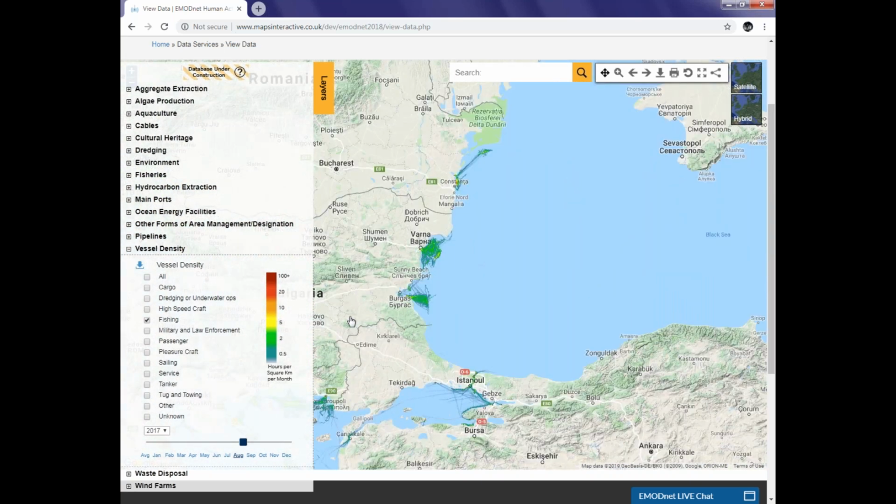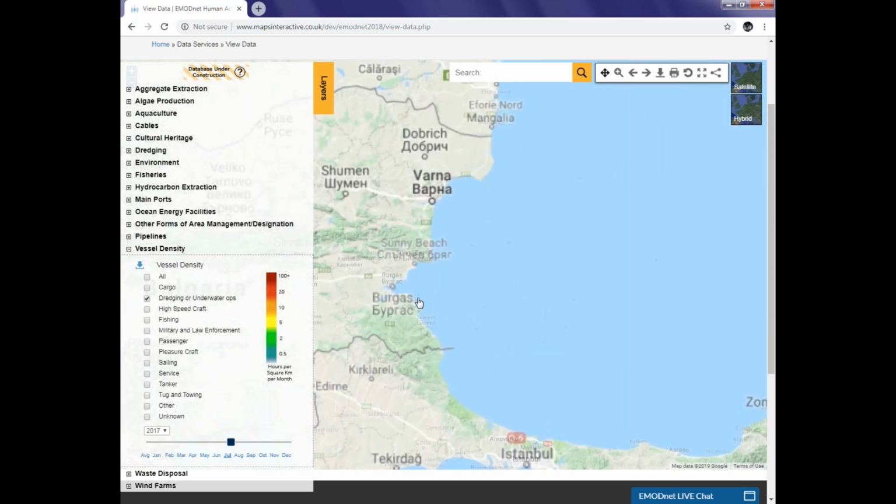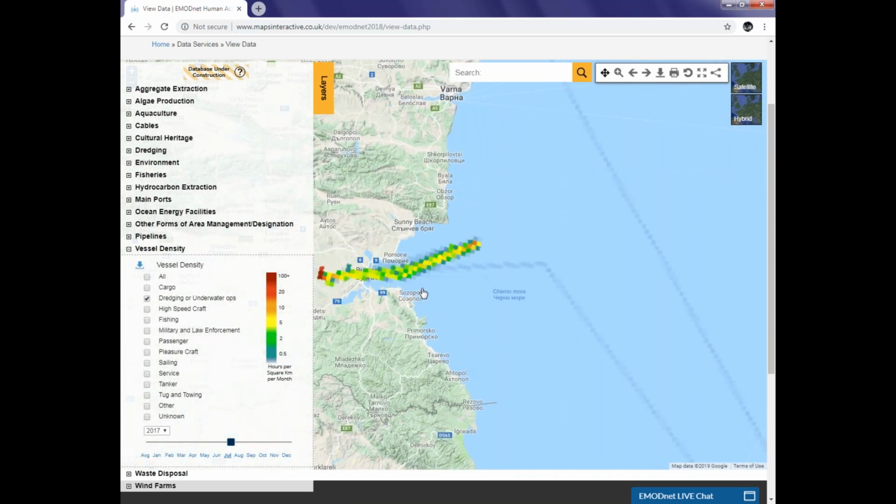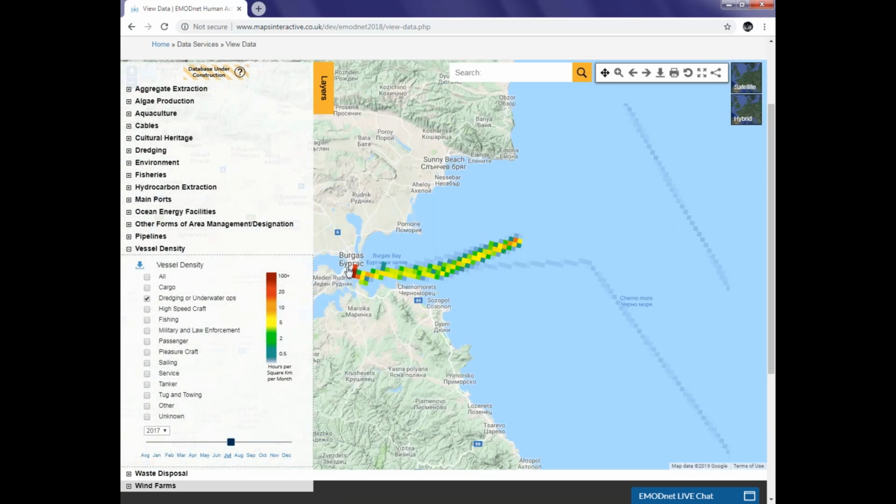So let's move to the Gulf of Burgas. Okay, the month of July, and I can set dredging or underwater operations as the ship type. And here's the Gulf of Burgas. You can see a lot of density here because this is the port, and of course ships spend a lot of time in port, and then they move and they stay here, and here again we have a cell with a relatively high value of density.